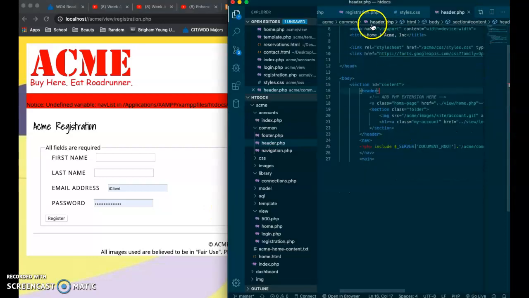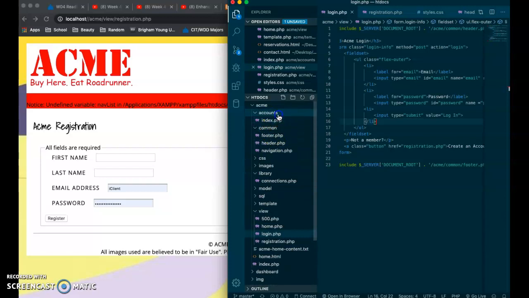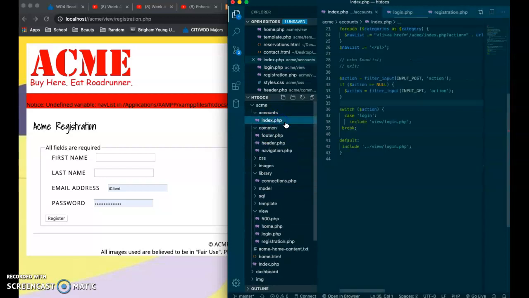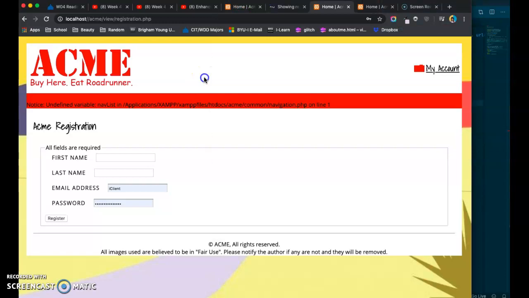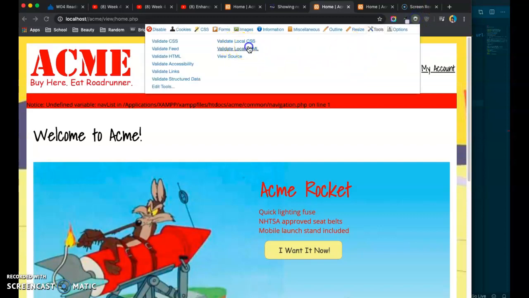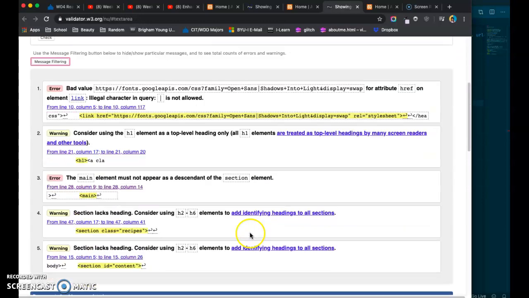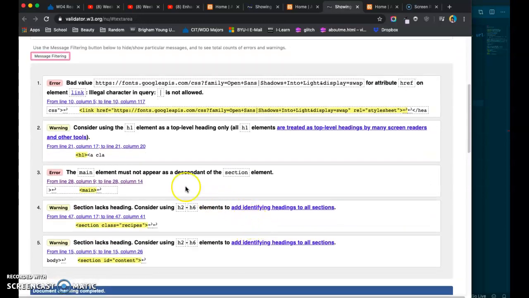I was able to figure out, test the controller in order for it to show me the navigation. I'm not sure if you need to see that, but for now I'm just gonna validate the HTML. It does have a couple of errors.